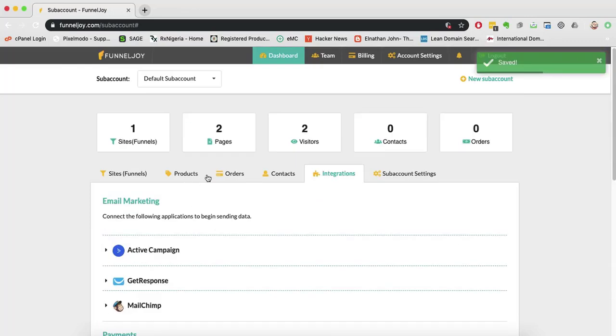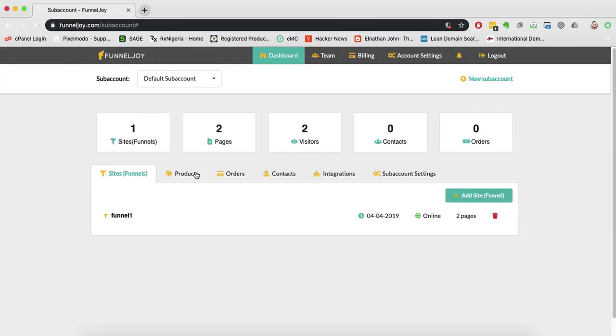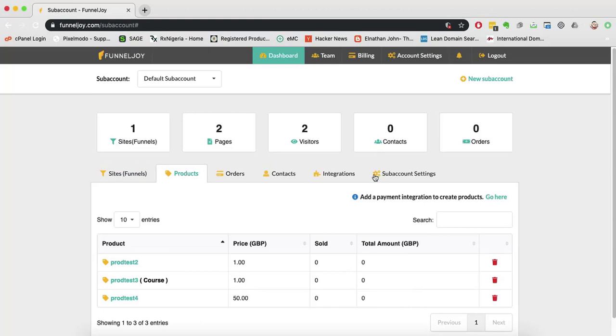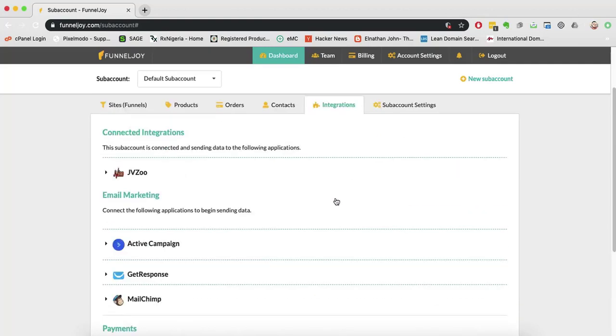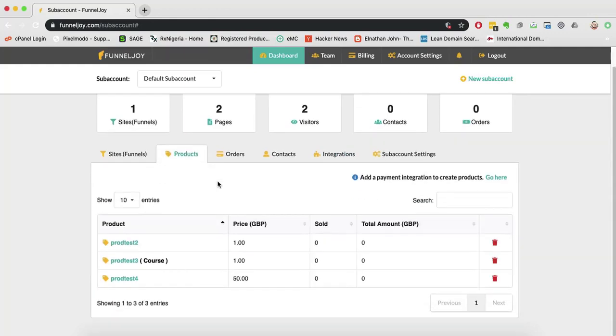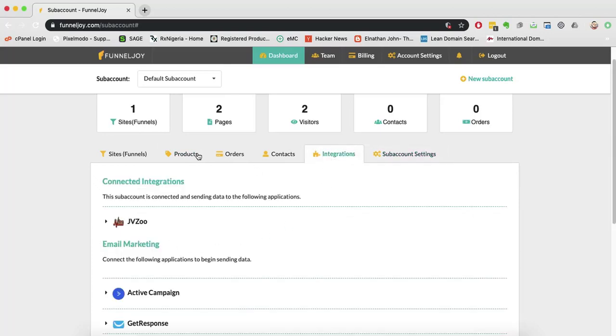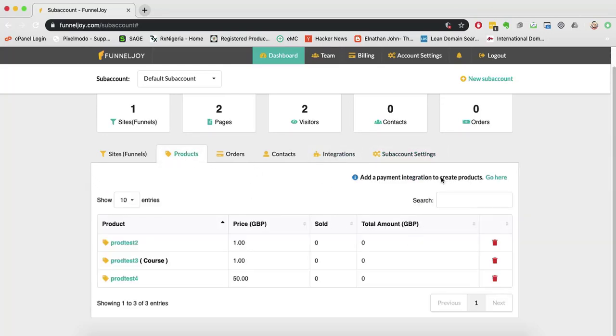Now, when I go to products, let me refresh the page. If I go to products, okay, so I haven't chosen an actual one, I just put in dummy data, that's why that didn't work. So with actual data, you would be able to create a new product.